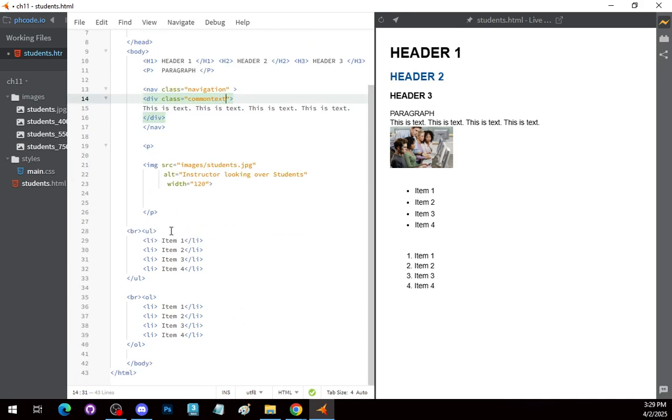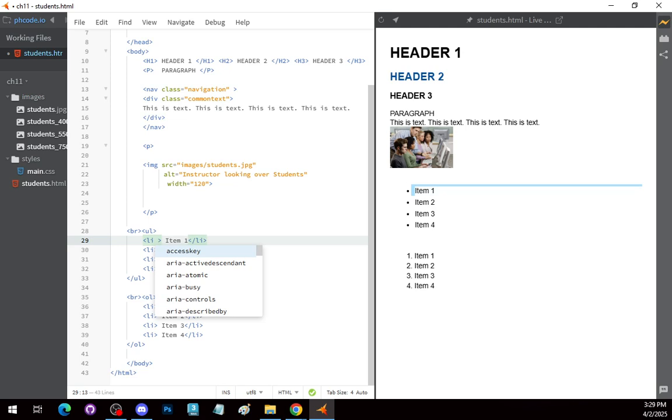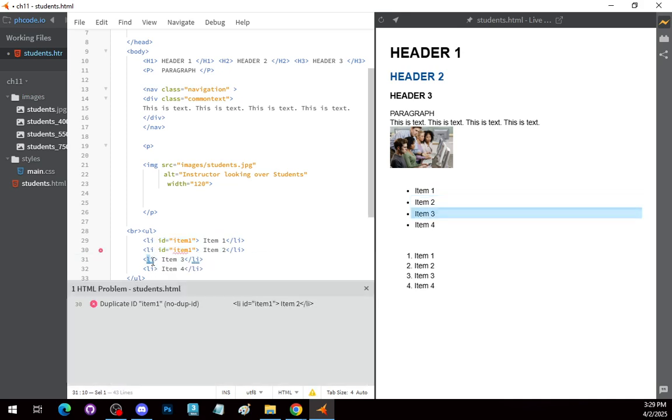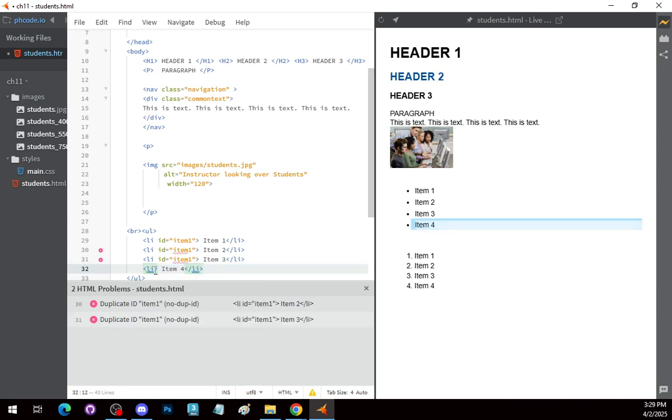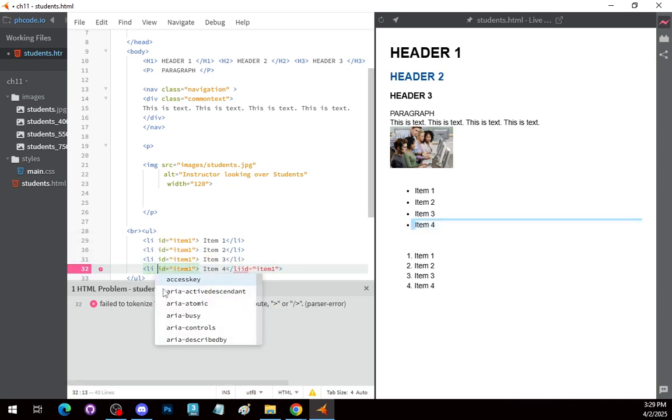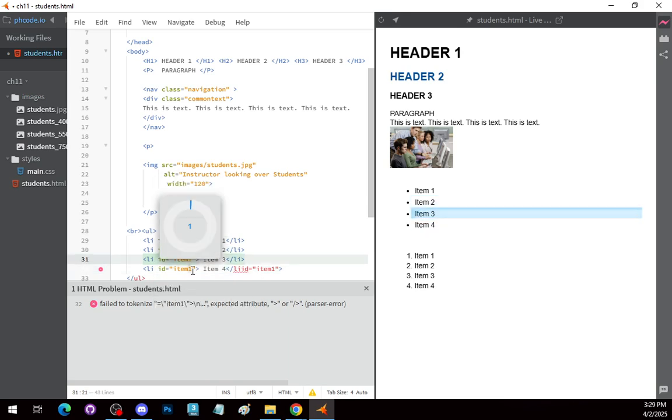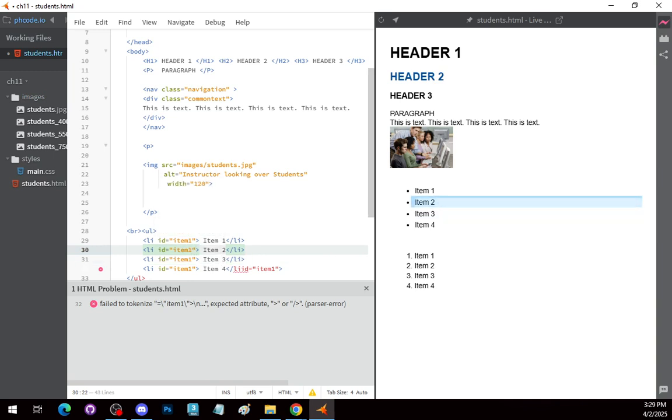When we get down to these items, we can give these, again, classes, but there's also IDs. So ID equal to item 1. I'm basically going to give these all IDs, and it's going to yell about these because they're duplicate IDs. Hold on a sec. There we go.